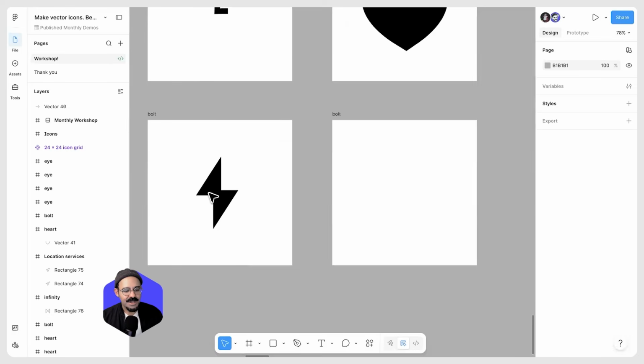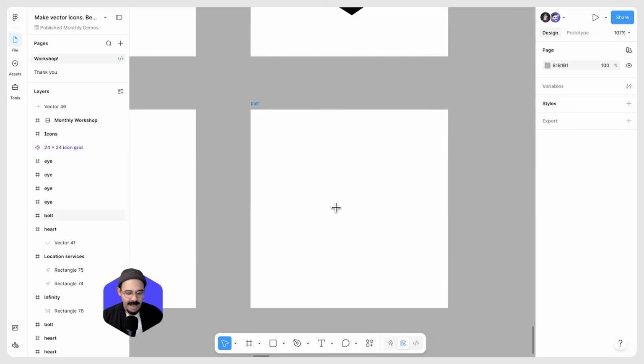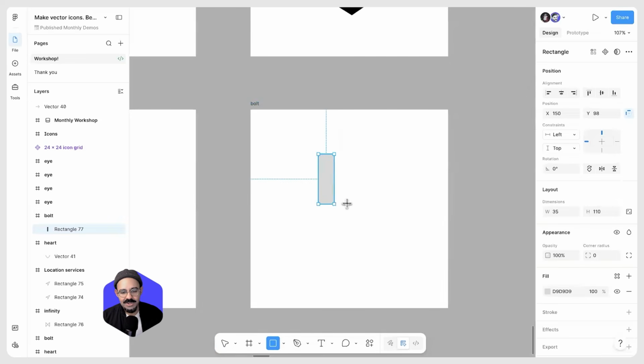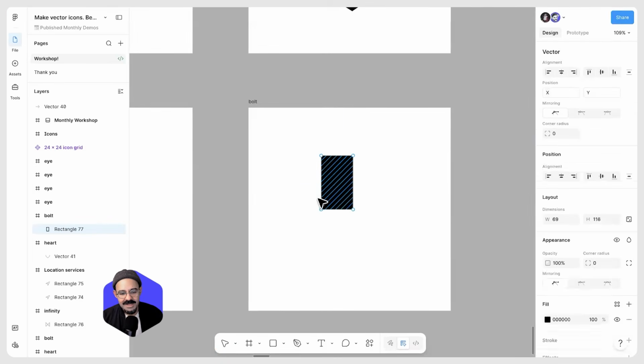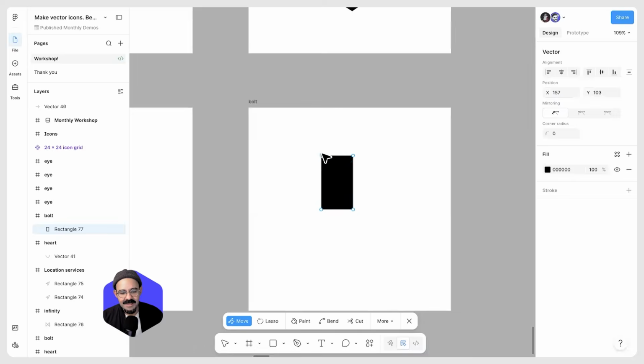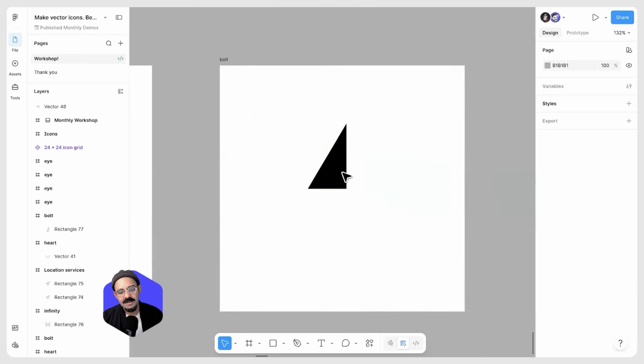So this lightning bolt here, this is another easy one. I'm going to press the R key. I'm going to draw a little tall rectangle. Let's change that fill to be black. I'm going to double click. I'm going to select that point right there. And I'm going to use the delete and heal that we used earlier. Shift delete, and we got ourselves a little triangle.